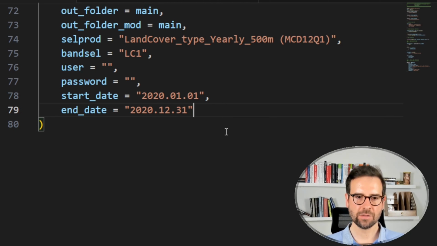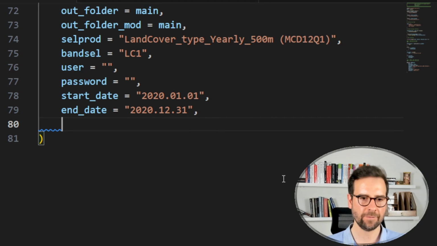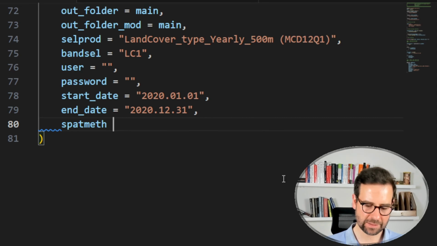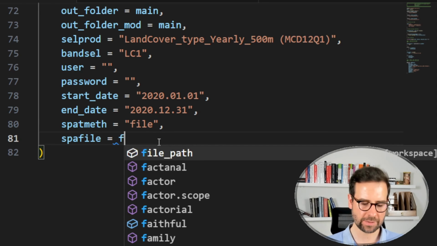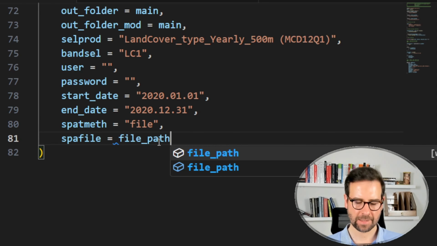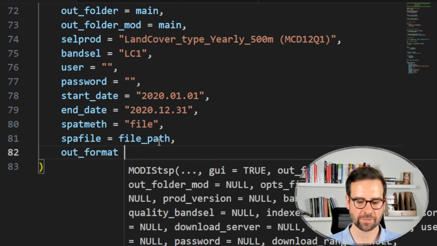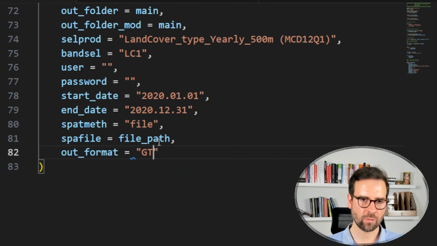And now that we have defined this, we need to tell MODIStsp what is the actual format that we want to download. We want to use that Ukraine file that we have. So spatmeth is going to be file. It's not going to be bbox. It's not going to be tile. Then we also need to specify the pathway to this file. Luckily for us, we've already created that. It's called file_path. And the final argument we'll be using here is the format of the product that we're going to download. As we saw, we want to use GTiff, or GeoTIFF.